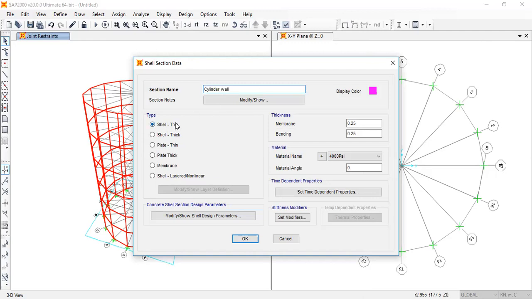There are several shell types. Shell thick and plate thick are not needed for you. I just want you to know what membrane, plate thin, and shell thin are. I'm not going to explain the difference. There's the wall thickness, membrane. I'll select 0.25, that means 0.25 meters thickness. You have to define the material, I will say concrete. Other things are okay, no need for material angles. I'll call this for now shell thin.